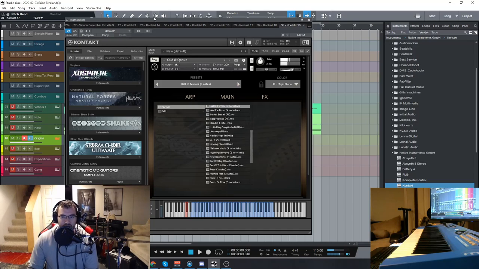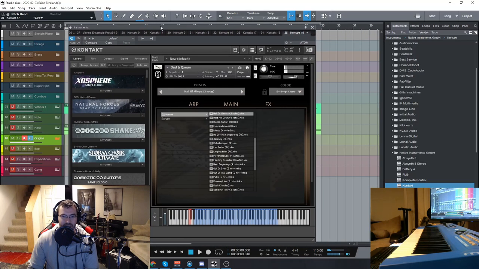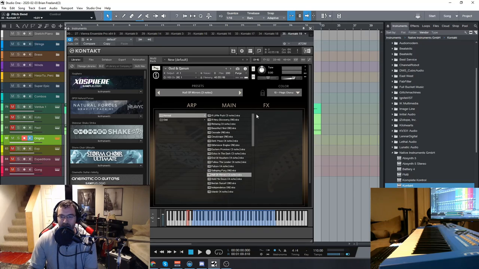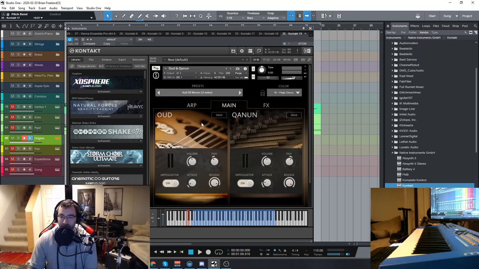Now, the song that I wrote is Japanese or Asian influence. This is an oud and kanun instrument, which are not Asian. But anyway, I had to use it so we can use them all. And it adds a nice melodic, rhythmic element to it. But you can also go in and turn the arpeggiator off and just use it as a plucked instrument.